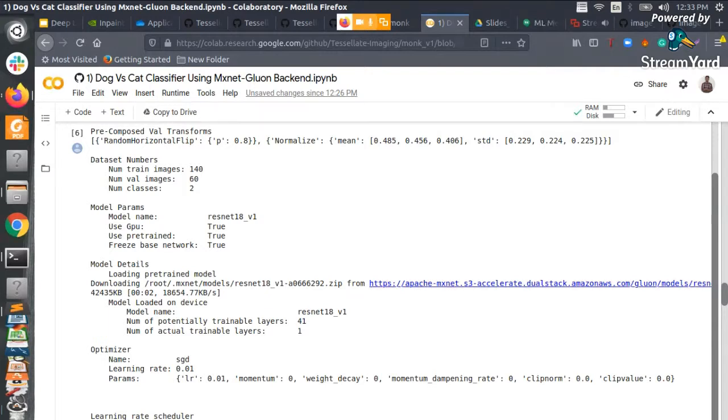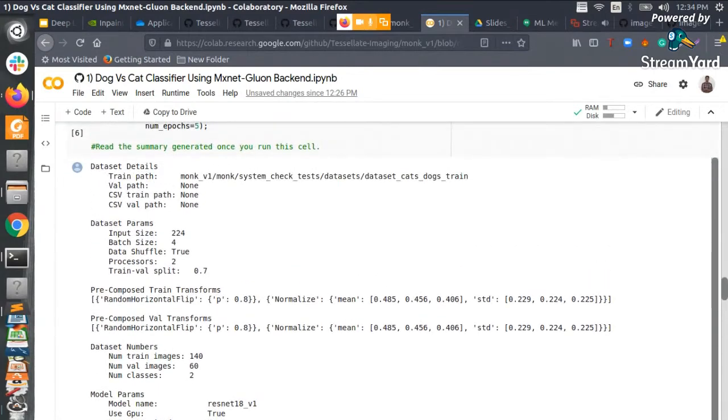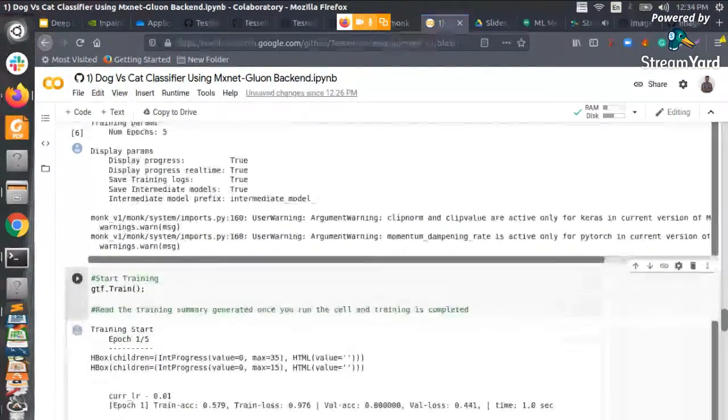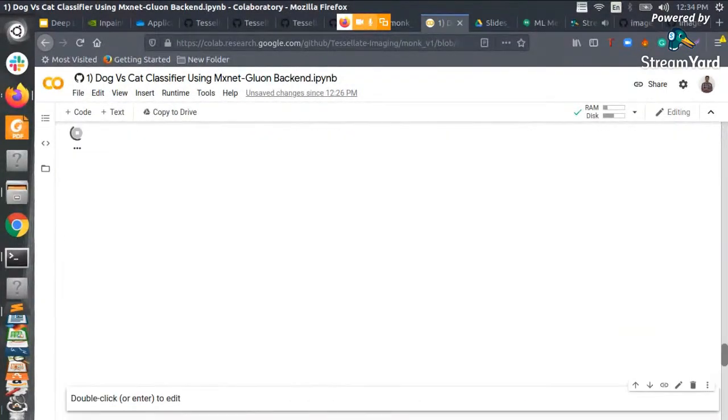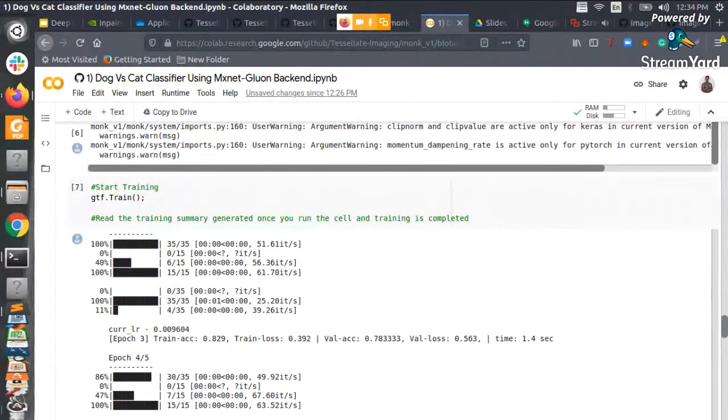So the default state is for the beginner or intermediate mode, where you load the data set and it starts loading the model, downloading the weights, and it prints a very beautiful summary of what all parameters were set. I would request every one of you to spend some time and understand what these parameters are. Just have a look at it. Akash will take full care and make you understand all these parameters. In one line, I loaded all the models, all the hyperparameters, and the entire data set, and then I started the training.